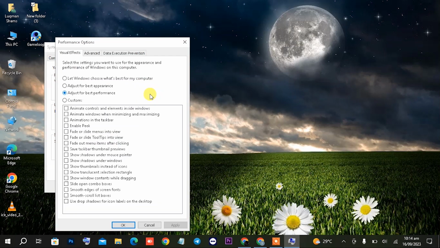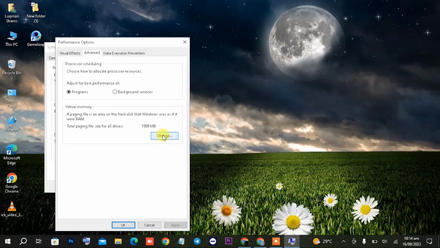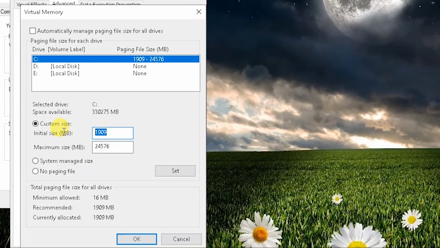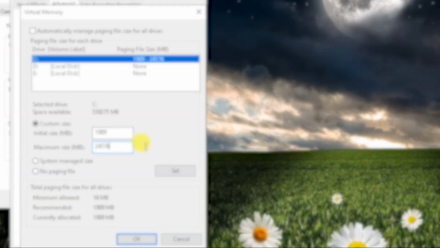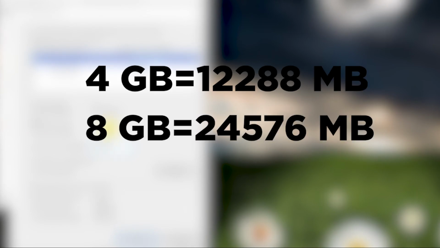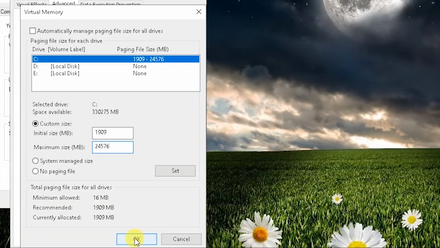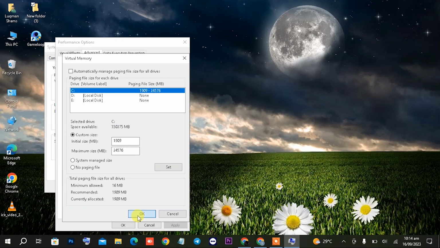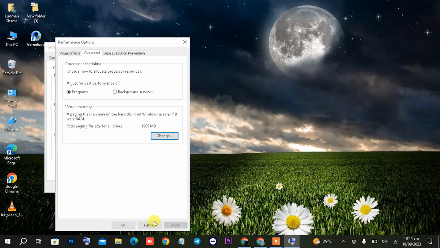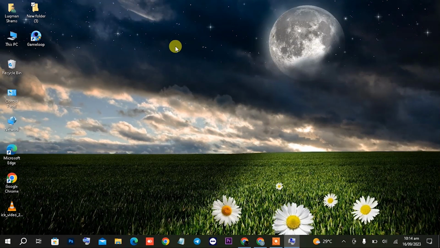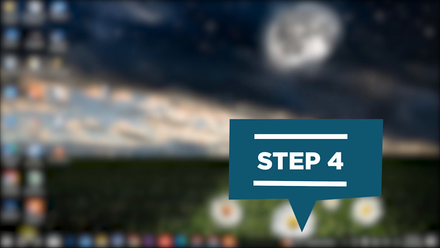And in the setting, also set the virtual memory size. In the virtual memory size, I will give you the scale. According to this scale, you can set your virtual memory there. And that will give you extra memory and will boost your PC. And then apply it.